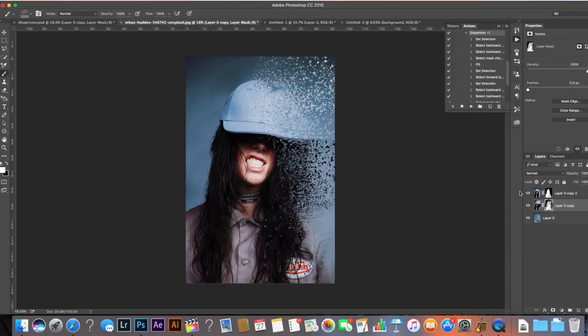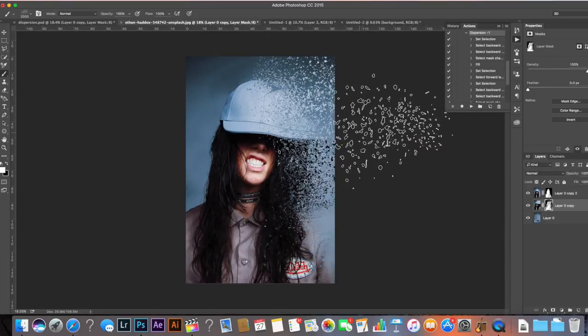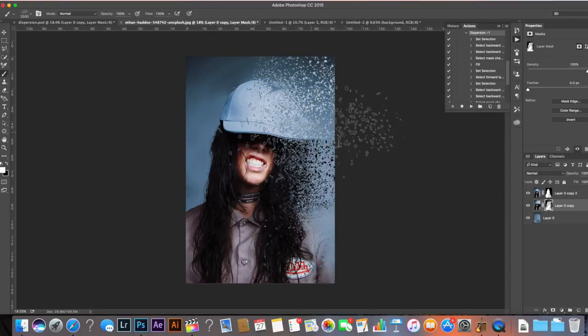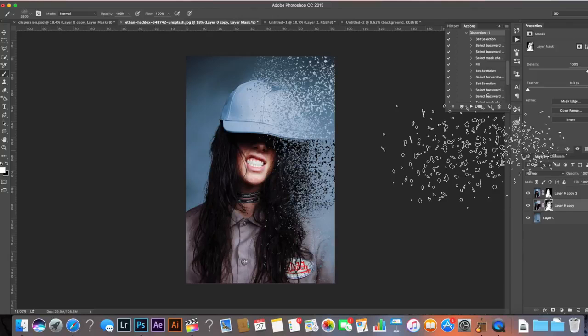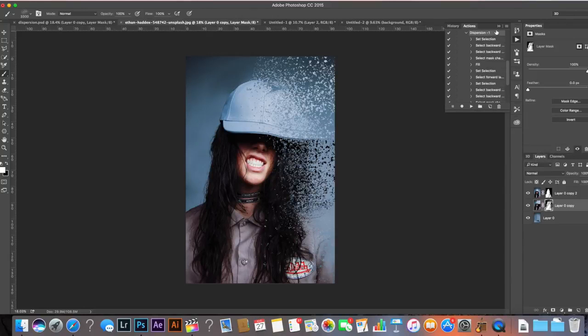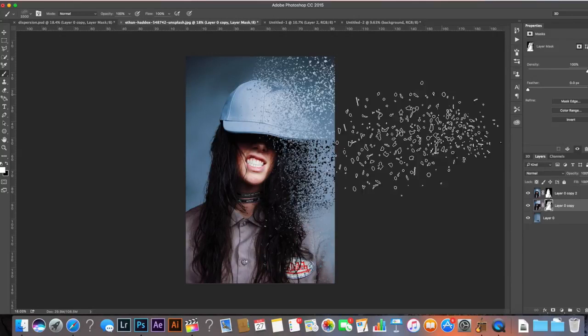Today we have a really exciting video. We're going to be teaching you how you can create this dispersion effect in Photoshop really easily and really quickly in about 15, maybe 20 minutes, depending on how much experience you have on Photoshop.